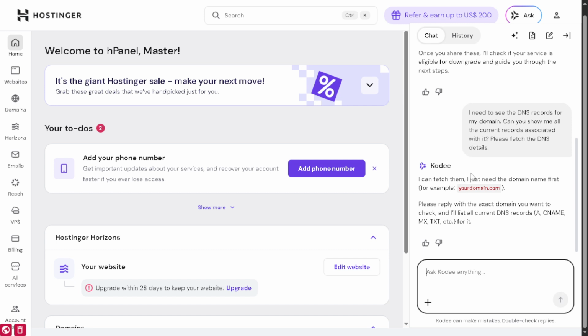In the message box, describe your issue clearly and concisely. Include the website address, what you expected to happen, and what's happening instead. Mention any recent changes you made to DNS, files, or settings. If you have error messages or screenshots, attach them. Visuals often make diagnosis faster and more accurate.